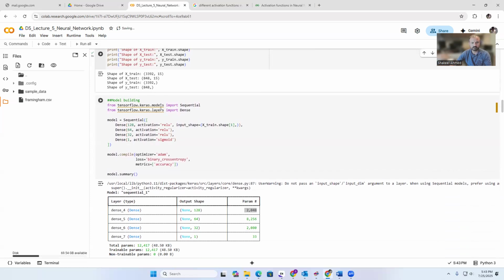Now we are going to build a model. We are using the TensorFlow package, and then Keras models, we are importing Sequential and then Dense. So this is used for a sequential neural network, which works in sequence. First one layer, then the other, without skipping different layers. And Dense means we have many nodes in a single layer.